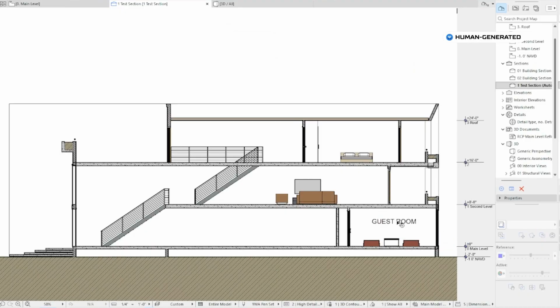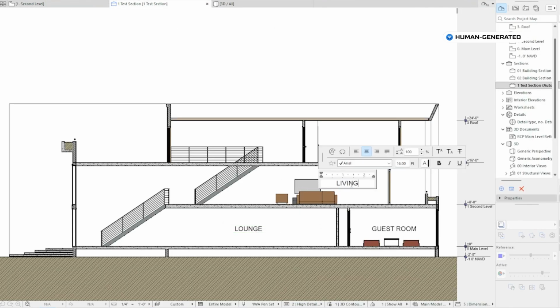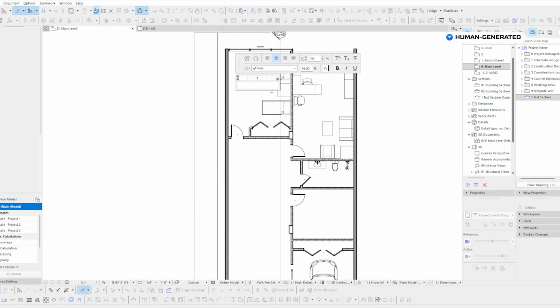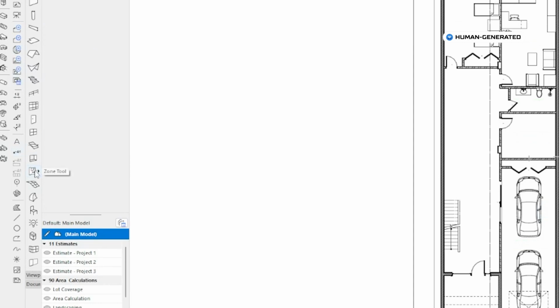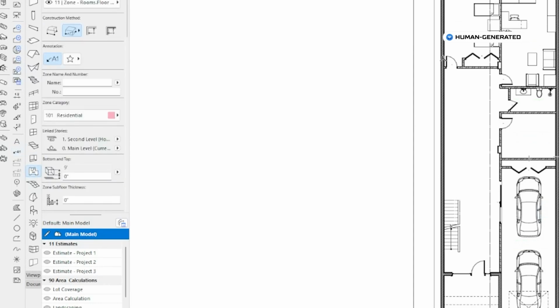Hey everyone! Listen, if you're still manually placing text labels in ArchiCAD, there is a faster way and it updates automatically. Today, we're using the Zone tool to create smarter room labels that stay consistent across plans and sections. Once you're ready, let's get started.